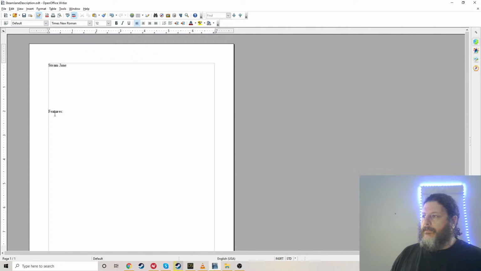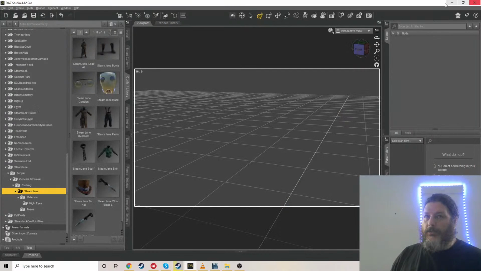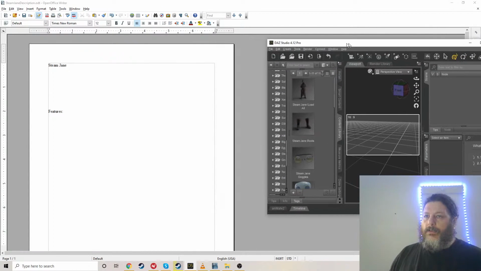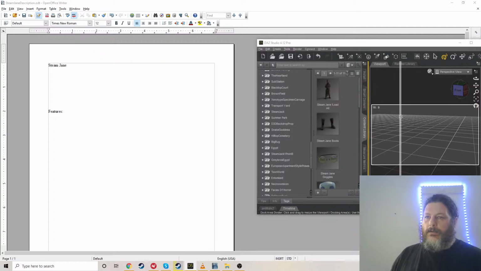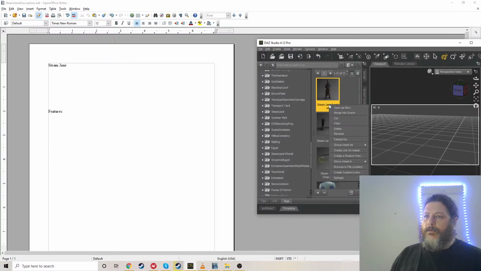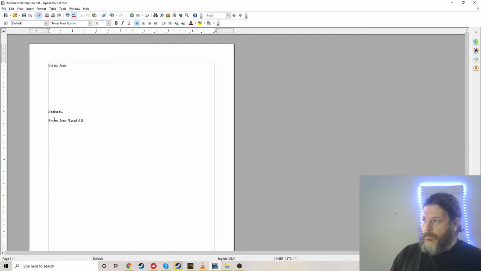Okay, so I have features here. I'll write my description later, but first we'll do features. We know that's going to be a bulleted list, so it's really easy on my mind to make it a bulleted list. In Studio, all I really need is this view right here. I can just go in here, right click and click rename, Control C. Go here, Control V. Now we know this is going to be a bulleted list, so just for my sanity, I'll go ahead and make it a bulleted list.